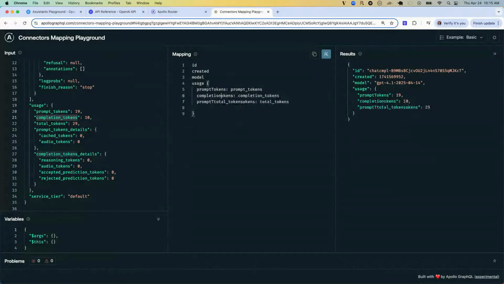Make these all camel case. Oh, prompt. Oh, how did I copy that? Oh, I didn't notice there. Total tokens. I was not paying attention to how I was copy pasting. Okay. Total tokens. There we go. That seems like a better spelling.